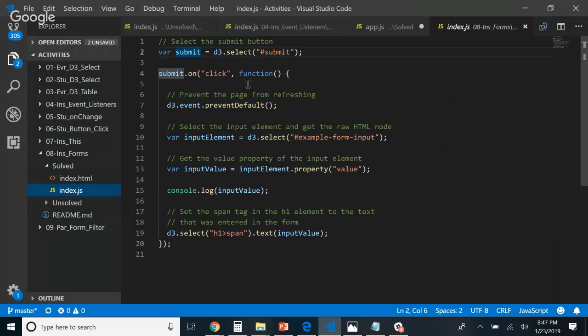Submit.onClick function. This is the definition of an event triggering stuff. Prevent default is used so the page doesn't refresh. What I mean by that is, when you hit submit, it doesn't refresh and bring it back. It just does it instantly. If I comment this out, let's see what I mean.